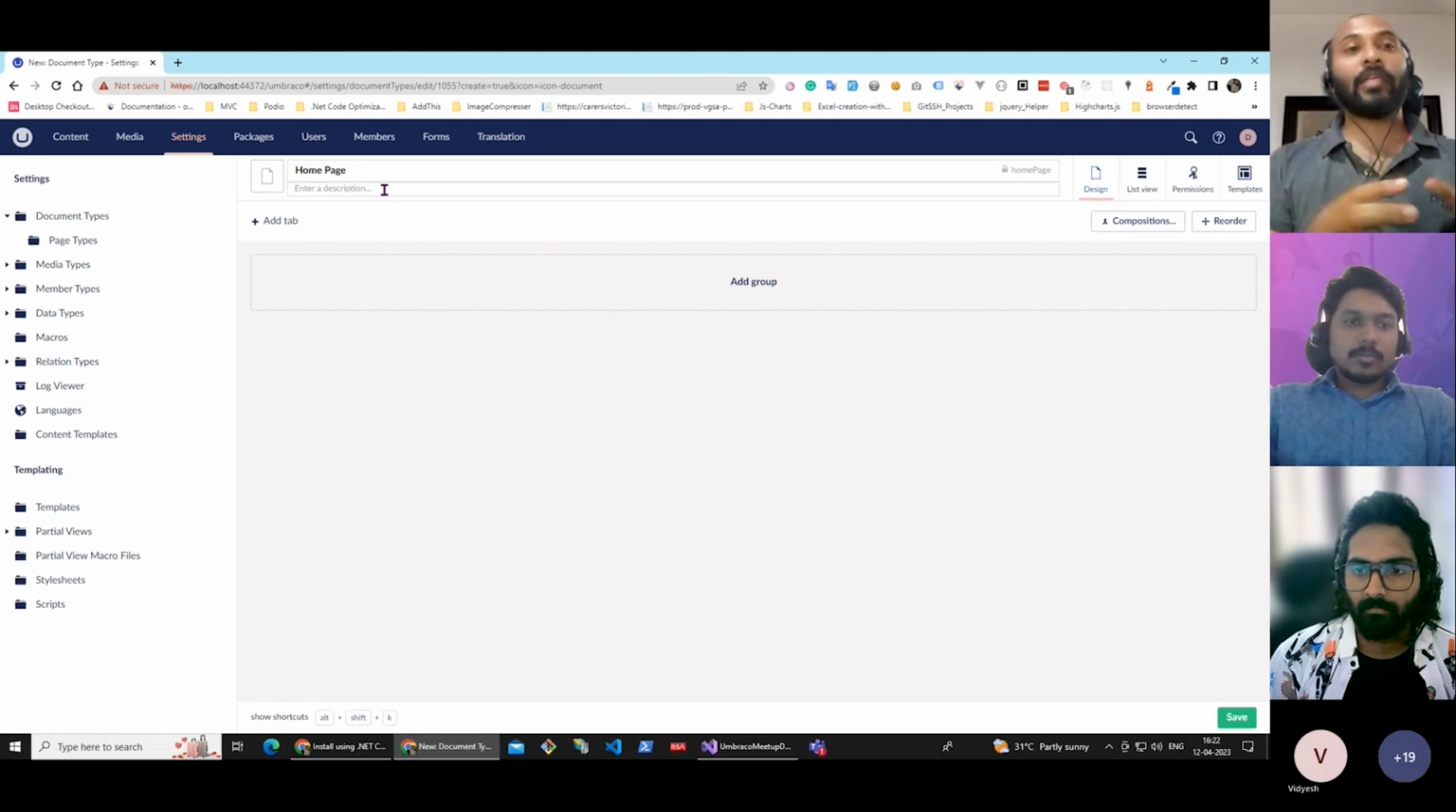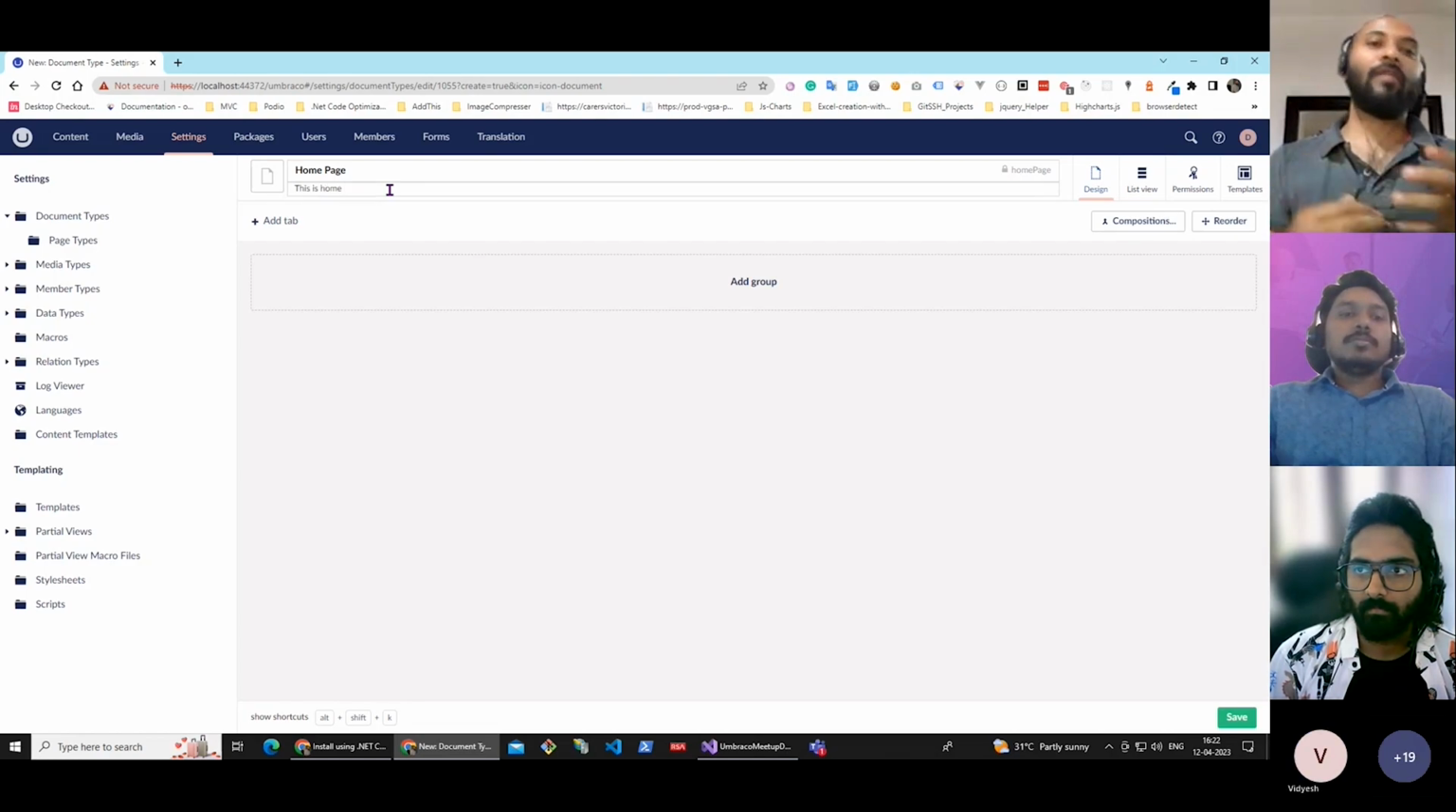And we can add a description. In our organization we are very focused on this. We will always give a description for each document type, so that gives more clarity to the back office and content editors. This is a home page, so we can simply say that it is a home page. But in a real-time scenario, we will give a more meaningful description and name. This is a home page.